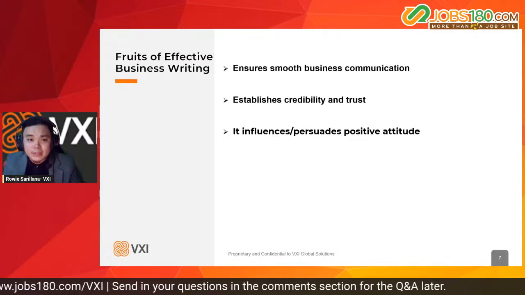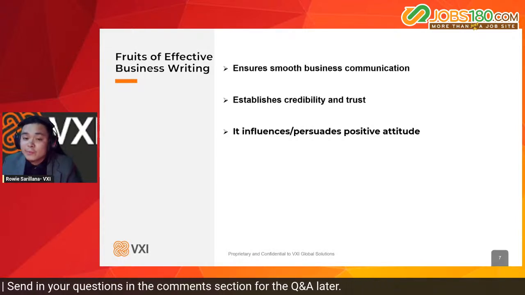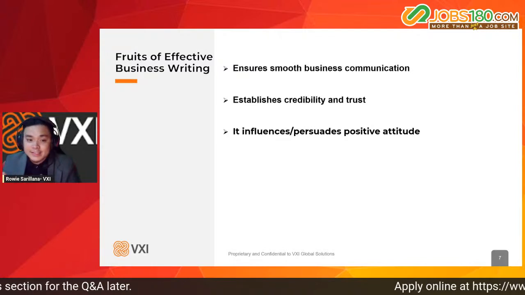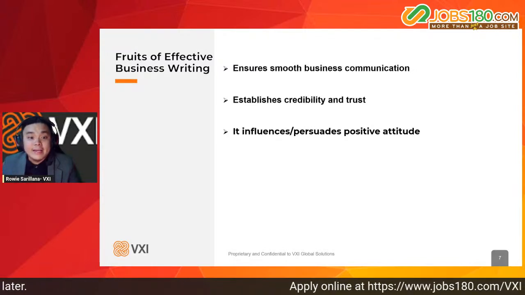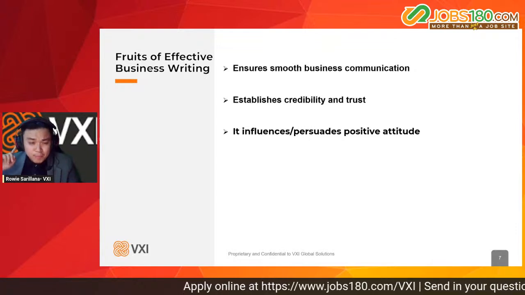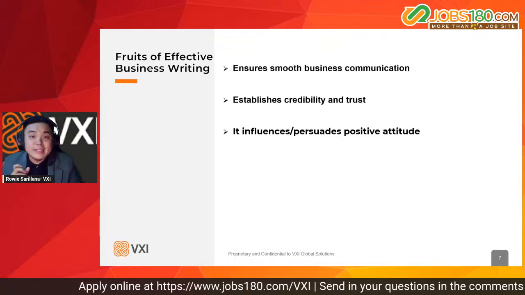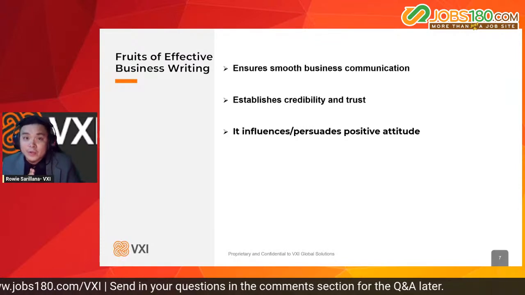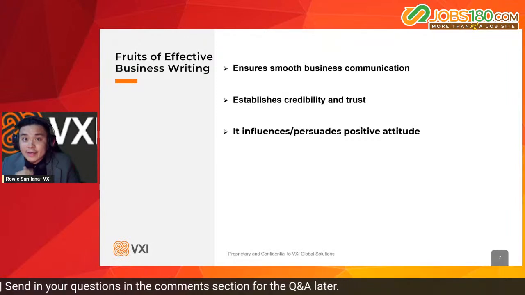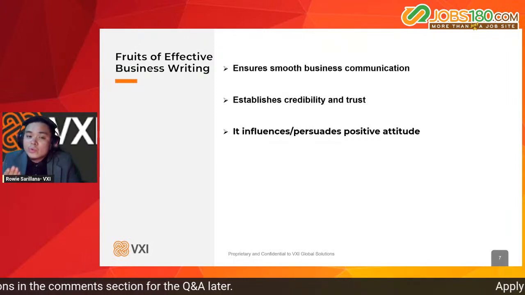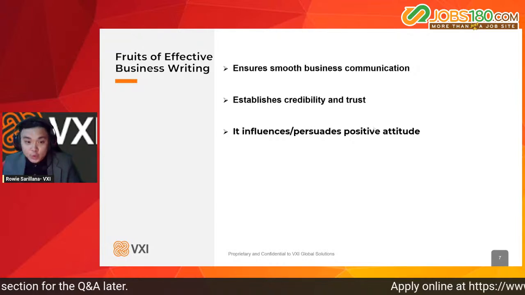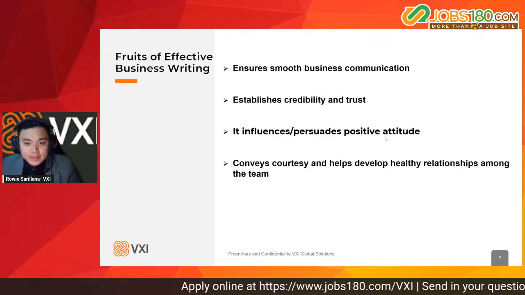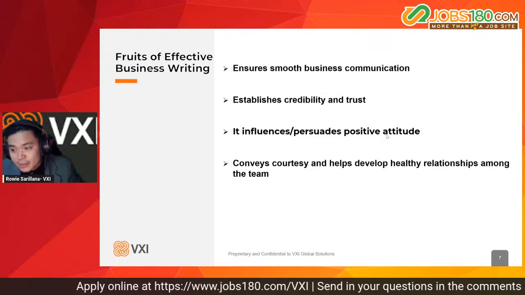In every scenario, you must be in the middle, guys. Don't pick sides. If you're in a company, don't pick sides yet unless you know exactly the facts. All right? Kasi kung puro hearsay lang yung naririnig, ay sabi ni ganito, sabi ni ganyan. Eh yung friend mong isa sinabi, ganito, ganyan. Alright, diba ang hirap mamili ng side? So sometimes, guys, less is more. If I were you, don't say anything yet. Be neutral. Stay in the middle. Right? Don't pick sides. Next, conveys courtesy and helps develop healthy relationships among the team.